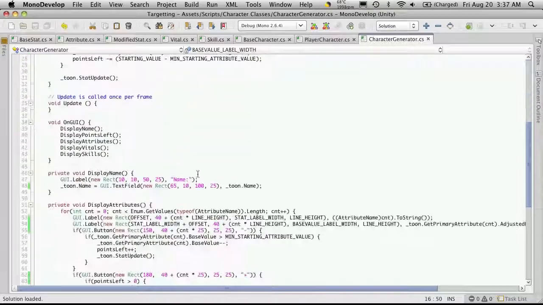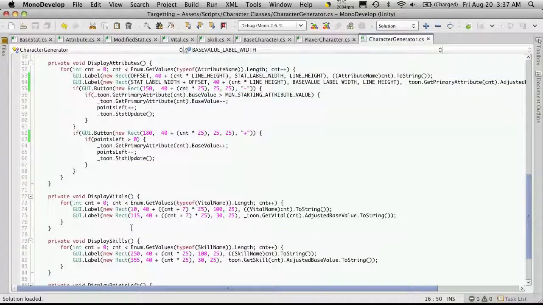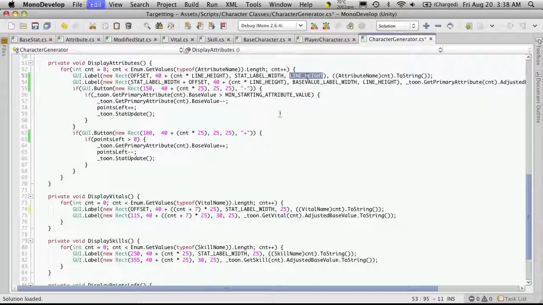So now let's go ahead and do the exact same thing for our vitals and our skills. So I'm just going to cut and paste. It's offset, stat label width. We can put that down here too. And line height. And let's see how that looks.